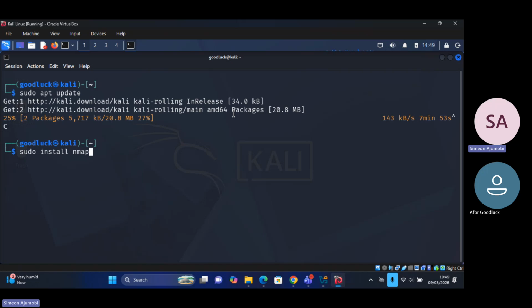You can even say sudo install nmap. This is one of the tools that we're going to be making use of. Before you know it, it will start downloading. So I don't want to do that. So this is perfectly clear.